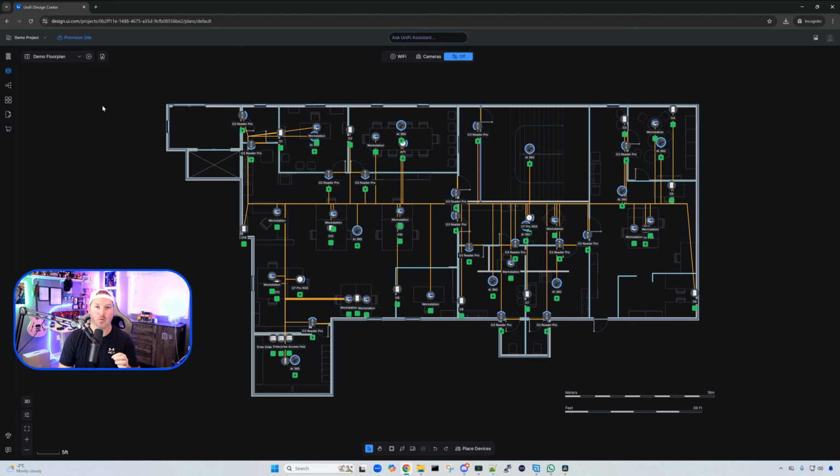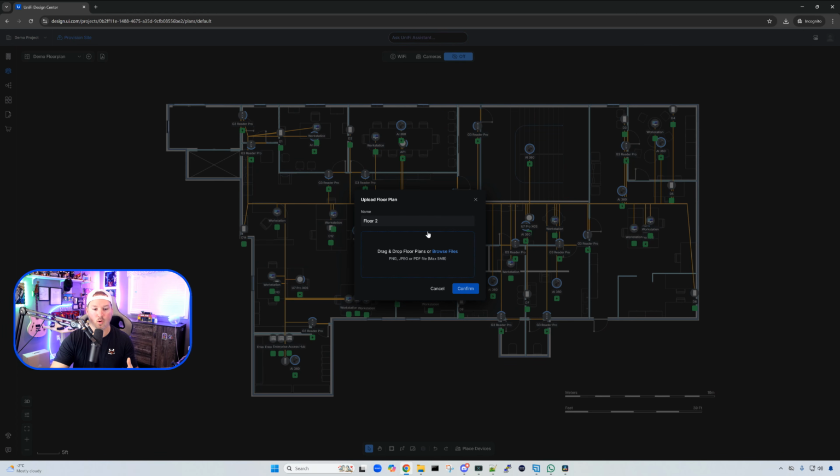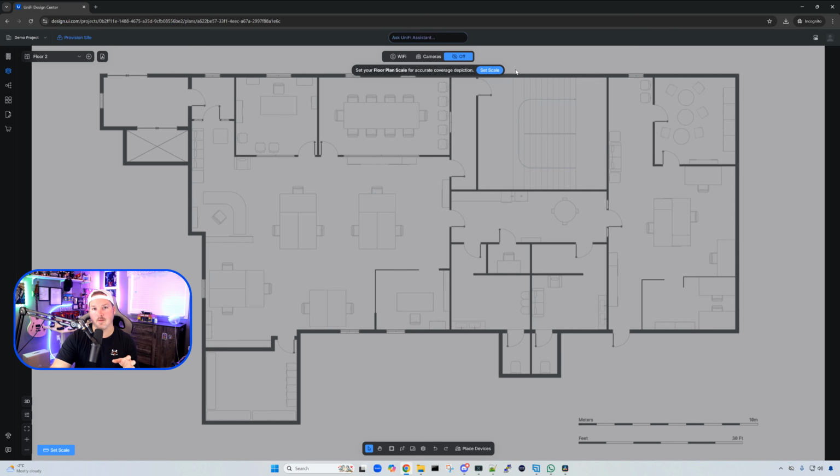And will Wi-Fi propagate through it? Well, it will. So to add a second floor plan, we're going to click on this plus icon. I'm just going to call it floor 2, and then we're going to drag and drop the floor plan that we want to choose. This is the same floor plan as below.